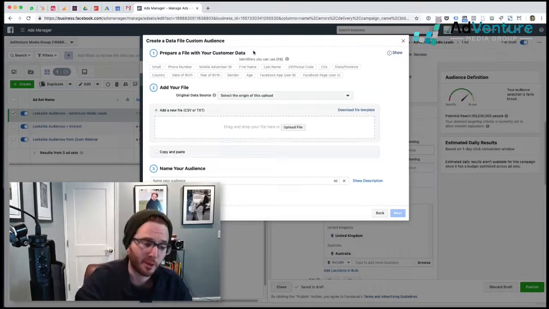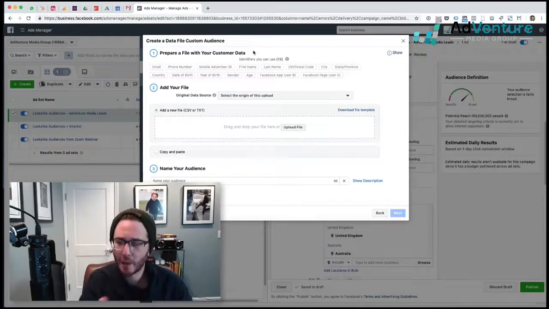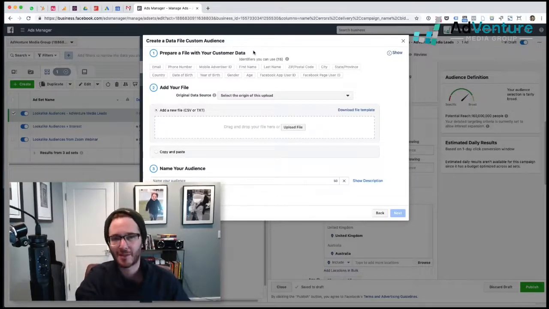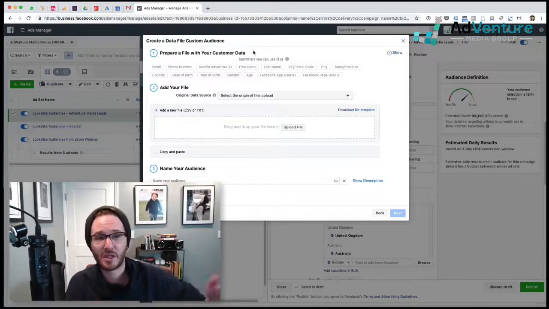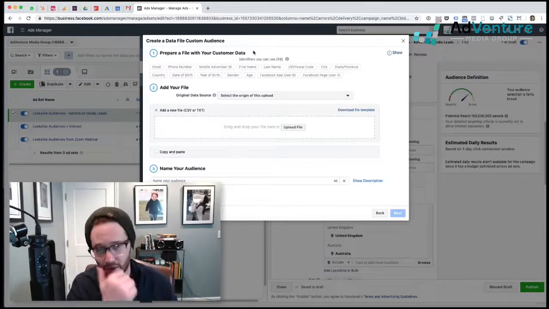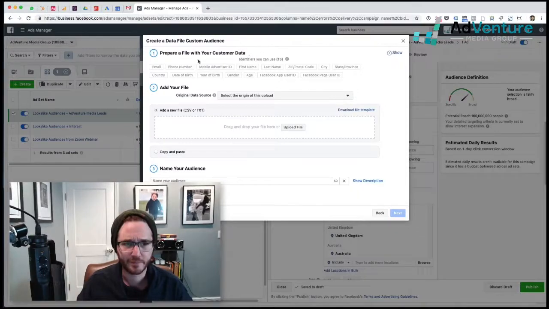When Facebook uploads this file, in the upload process, this information is getting hashed. So you're uploading an email, first name, last name, and Facebook's not reading it as email, first name, last name. It's all transposed into an alphanumeric string, which is an ID, and Facebook looks to see if they have an ID in their database to match it with. Okay, anyway, that's not so important.